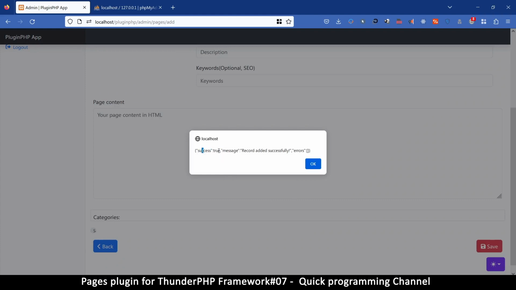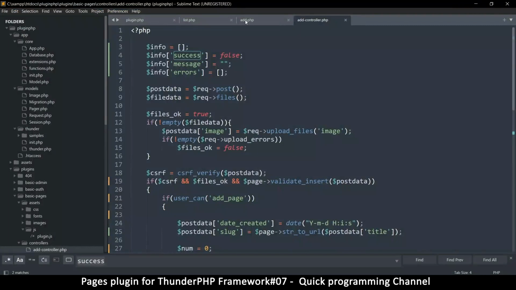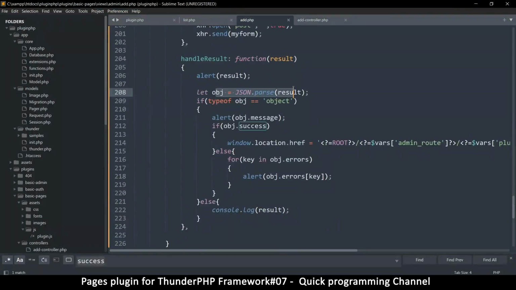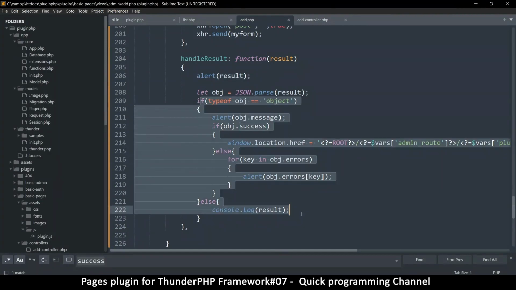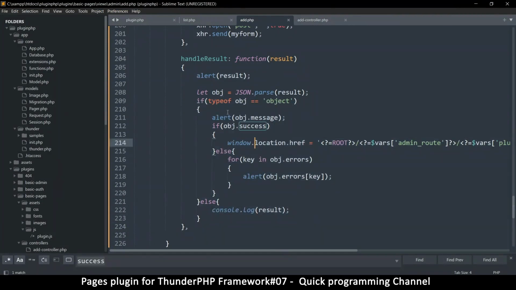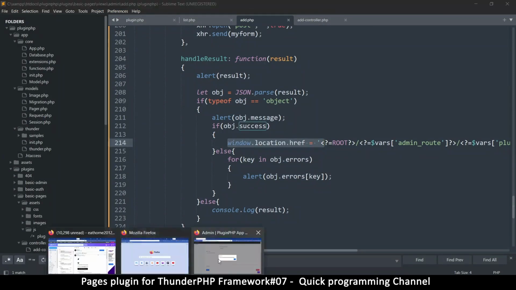It says success true, and the message is record added successfully. Errors looks empty. So this is how JSON data looks like. And then later on, we convert it to an actual object using JSON parse, which is what we are doing over here. So we are at this point right now. And once any of these happens, I'm guessing at this point it will show us the message and then it will redirect the page. So let's see that happen.